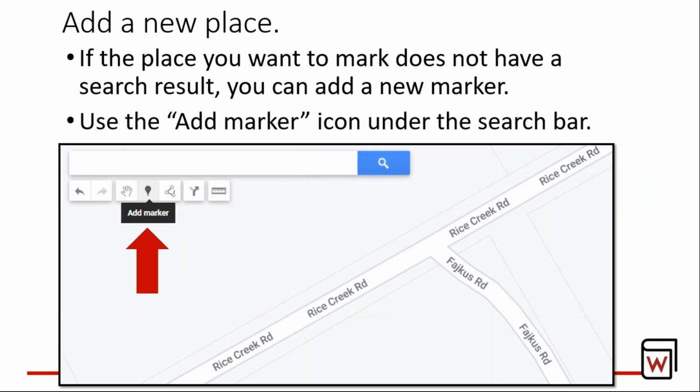If the place you want to add doesn't come up in a search, you can also add a marker. You do this underneath the search bar. There's a little icon that looks like a map marker. When you click on that, it'll give you the option to place it wherever you want. So you'll click on add marker and then click wherever you want on the map and it'll place that marker there. You can move the location later by dragging the marker to a new spot.